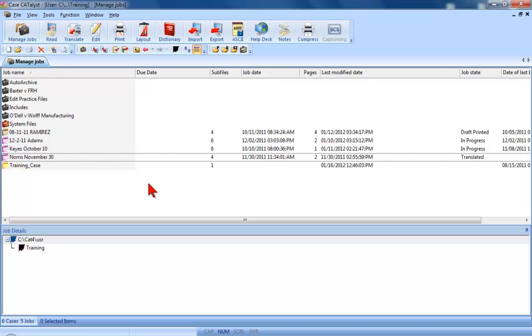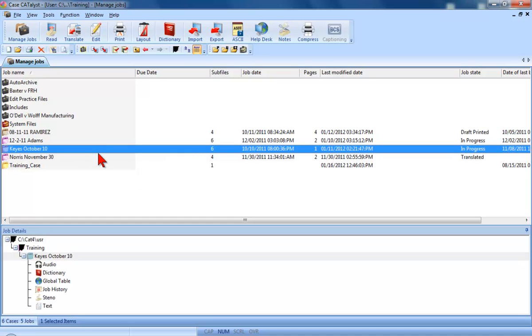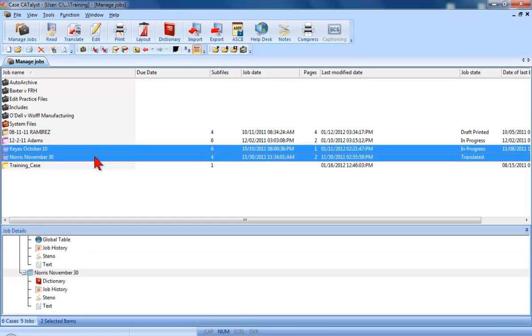In Lesson 1, we backed up the Keys October 10th and Norris November 30th jobs. That means it's safe to delete these files. Just as you selected the files before backing them up, you will select the files you want to delete before deleting them. So I'll go ahead and click Keys, and then hold down the Control key and click Norris.